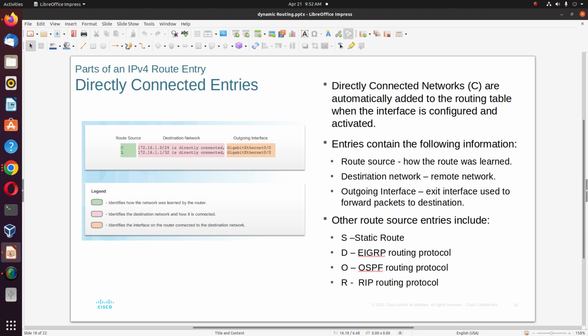Here, more detail. C, directly connected. The code identifies how the network was learned by the router. So if it's directly connected, it's C; L is the link. If it's a static route, it says S. If it's EIGRP, it says D. If it's OSPF, it will say O. And R means RIP. This is the destination network, and this is the outgoing interface, the interface that it is connected to.